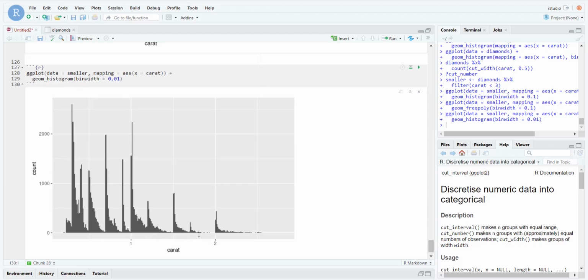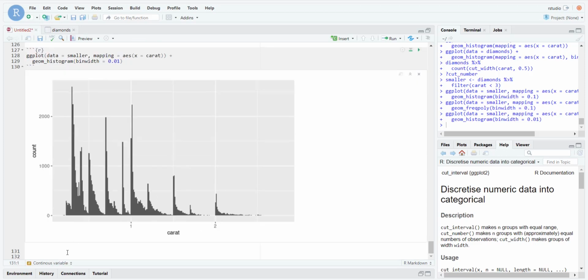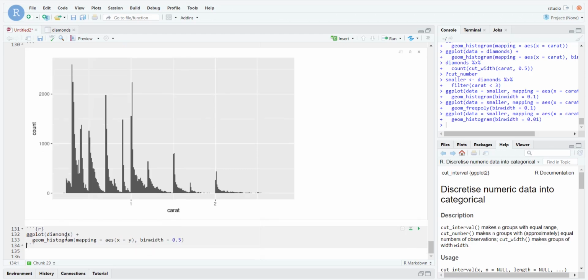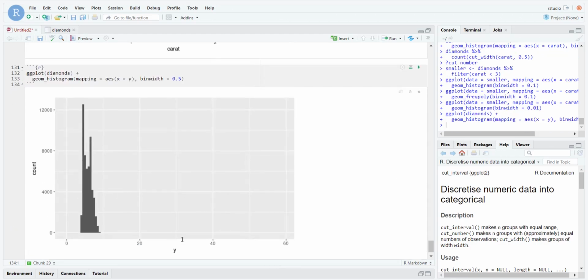So this gives you some idea of where the bulk of the diamonds are located. And this does seem to be an outlier here, outlier values, like unusual values, which is something you might want to consider. Specifically, let's plot a histogram of the y column. And here we see that all the values seem to be gathered around here.